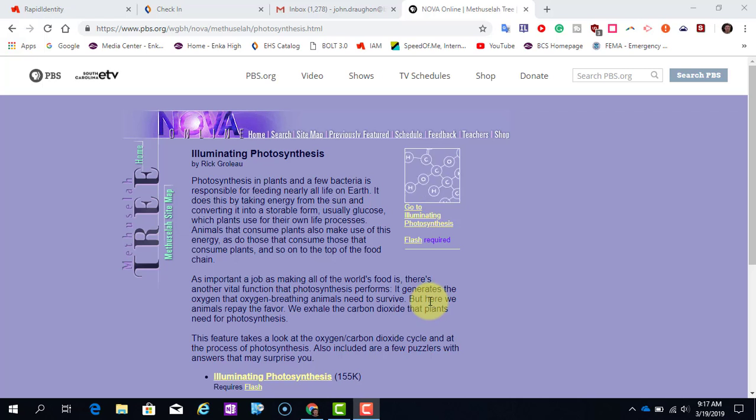Hello, Enka High School. Today I'm going to show you how you can go in and select an option that allows all Flash to run on Chrome, so that if you have students who are trying to access a website that requires Flash, sometimes you'll get a pop-up that looks like this.